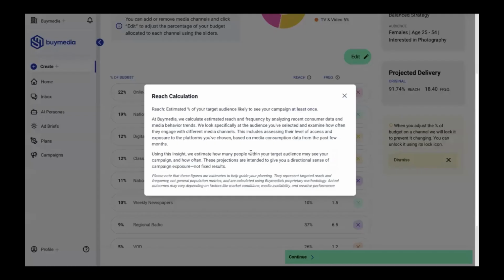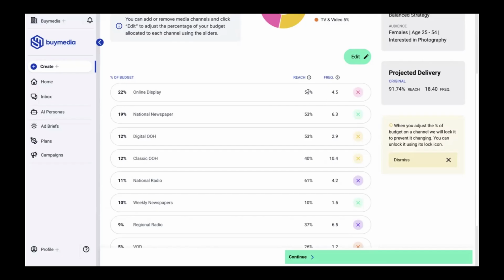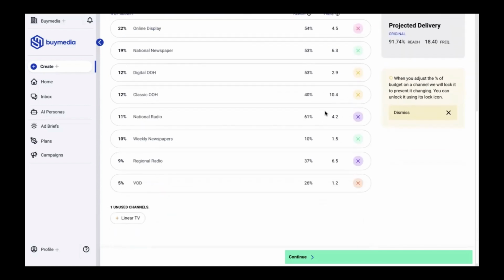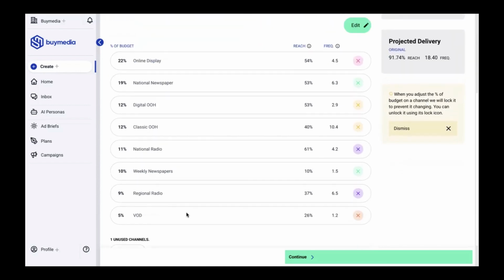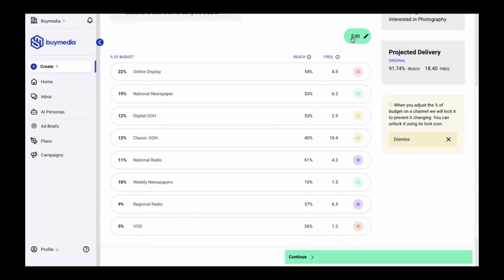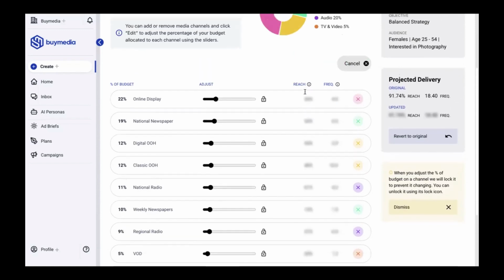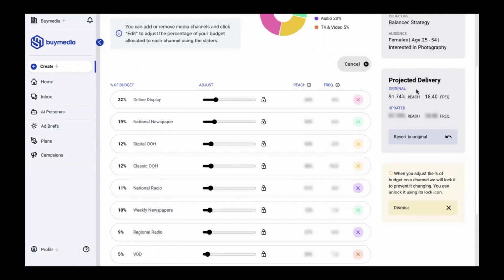If you click here, we give a disclaimer as to how we calculate that. So it's based on analyzing recent consumer data and media behavior trends. That's how we come up with these estimates. But as I said, they are estimates to the best of our ability. And then obviously you've got some unused channels that you can add back. And I guess the main functionality on this page is on the right here, you'll see the original estimated reach and frequency for this plan.